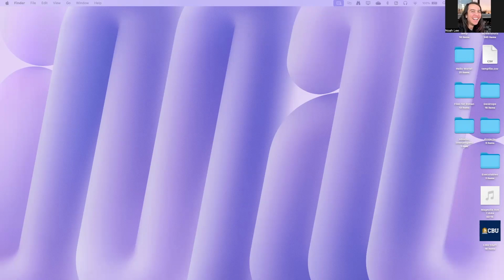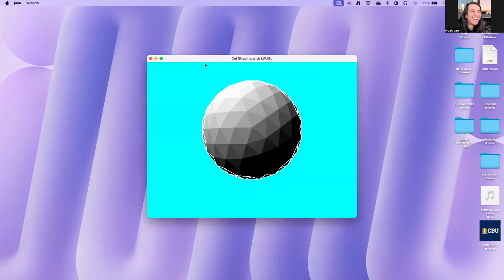Hello, this is Noah Lee, and this is my submission for CSC313 graphics for, I believe, Project 6 on cell shading. I'll go ahead and start up the program and show off what we were able to do.